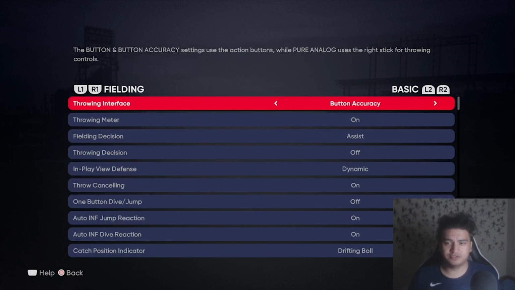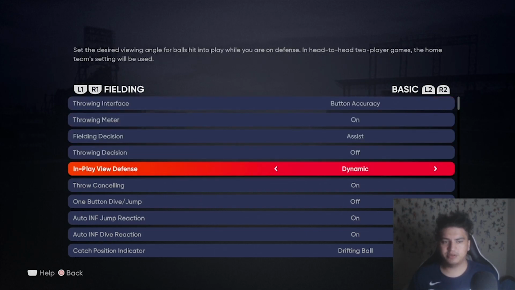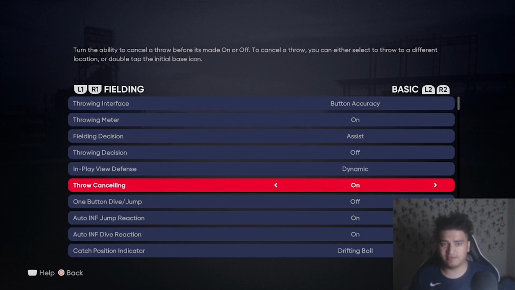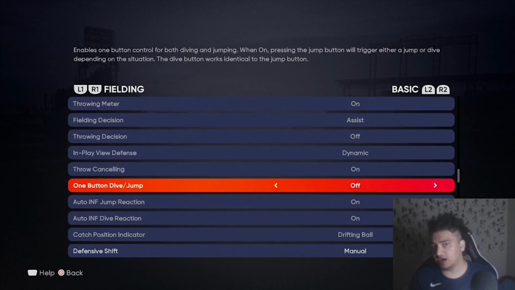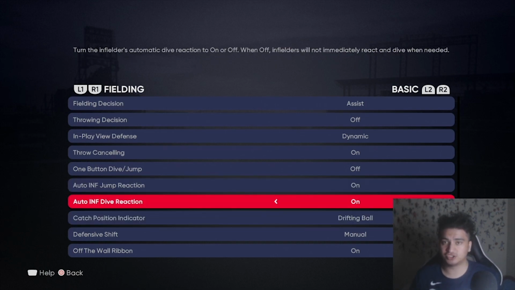Throwing interface, we use button accuracy. Throwing meter is on. Fielding decision, assist. In-play view defense, I use dynamic. I know some other people use high, but I just keep it on dynamic. Throw canceling, I have on. That's a big thing that you'll want. The only thing is you'll want to make sure you don't spam the button if you're going to throw, otherwise you will just keep canceling the throw, so do not do that. I do not have one button on for jump or dive. I have these on auto, because they need to just jump on line drives, because no shot I'm going to switch and do it.